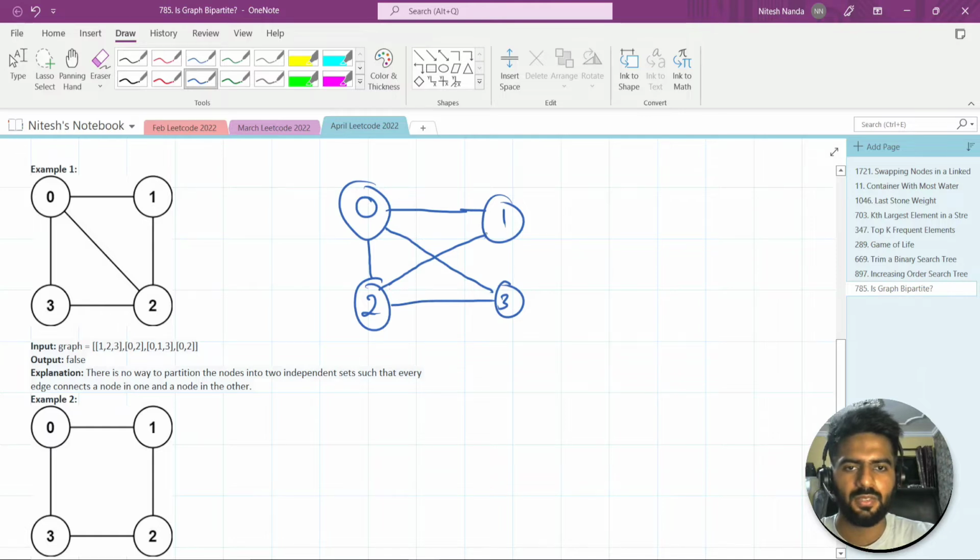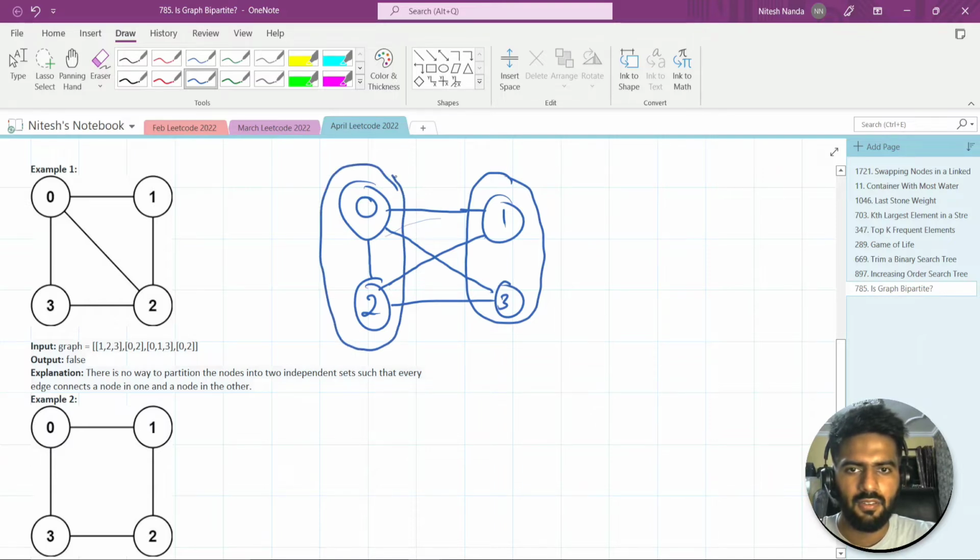Okay, so if you can see, this follows the strategy: they are in the same set, they don't have an edge between them. But if you can see for this, if we are taking them into the same set, they are not following the same strategy, they are having an edge between them. So that means this is not bipartite, so we just return false.